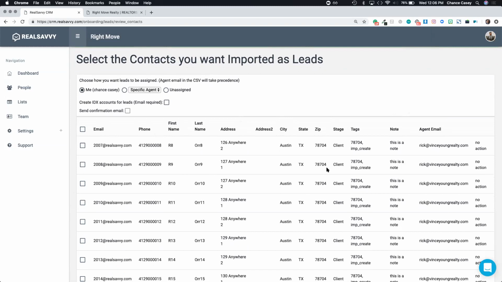Whenever you're uploading these leads, just go to our help desk. There's a templated file there that you can download and fill in the information that you need, and then we'd select create these IDX accounts. Again, what that's going to do is create accounts for all of the contacts that we're uploading. Typically, we'd like to stay away from sending confirmation emails. That's going to send out a general e-blast to all of your contacts.